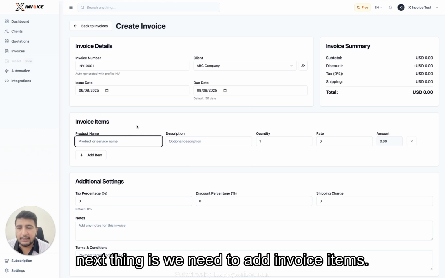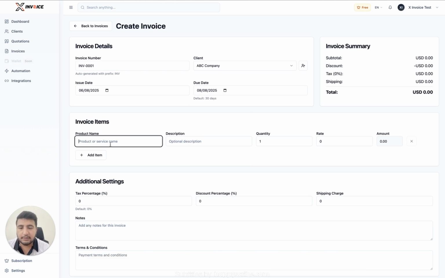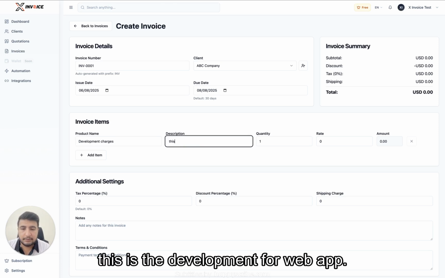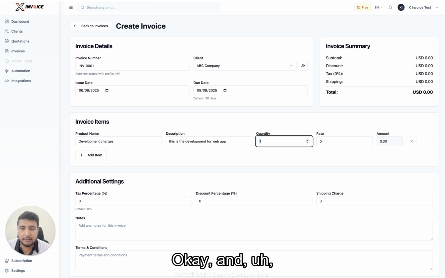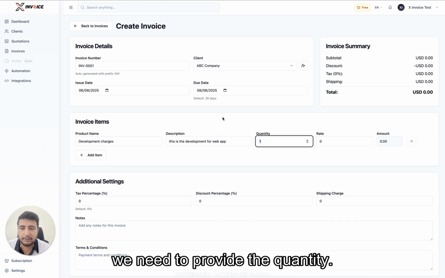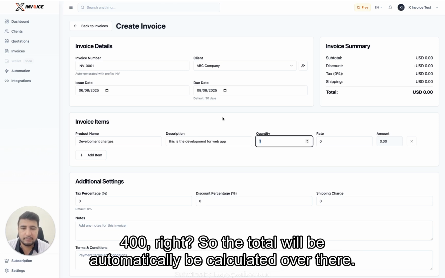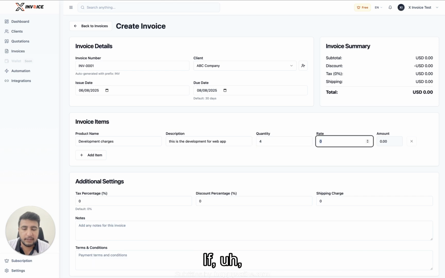Next thing is we need to add invoice items. Let's say I have it here for the development charges, the development for a web app. And we need to provide the quantity. The quantity could be days, hours, or anything. Let's say it is 4 days with a rate of 400. The total will be automatically calculated.